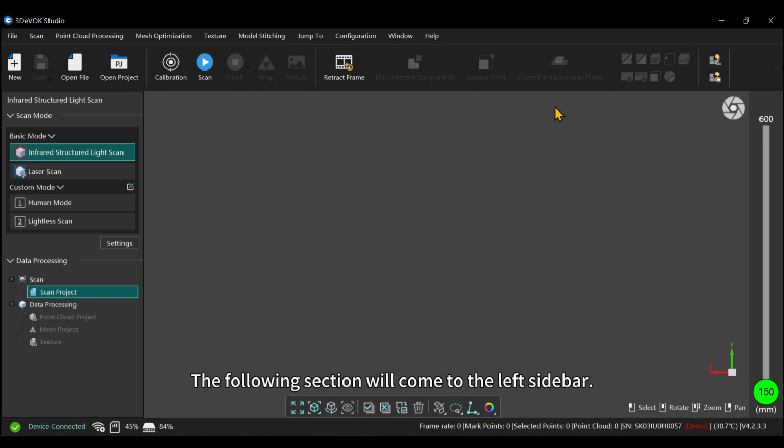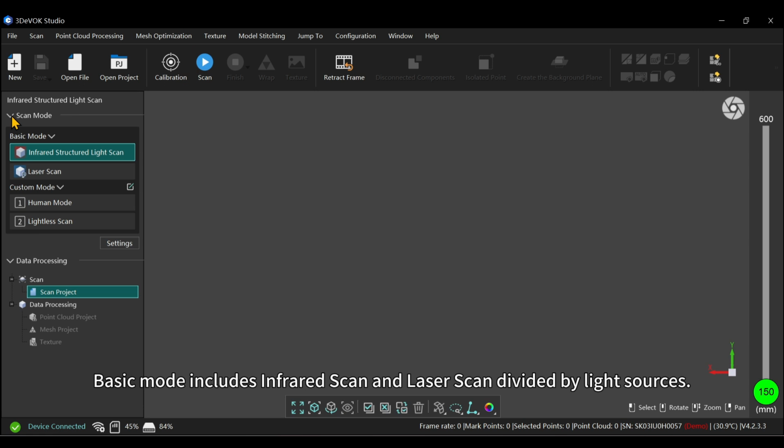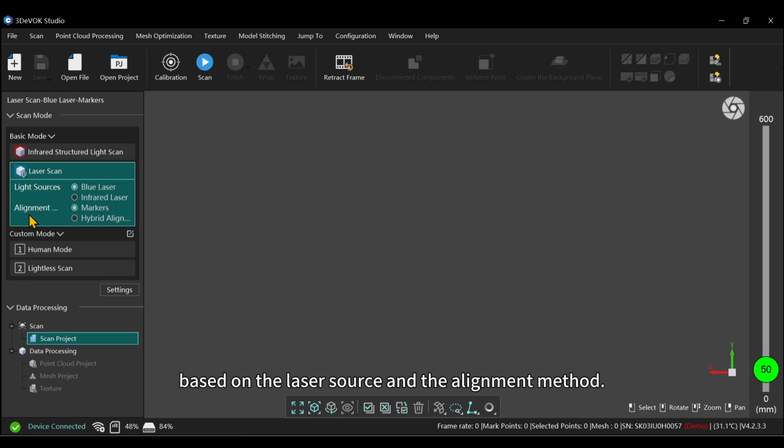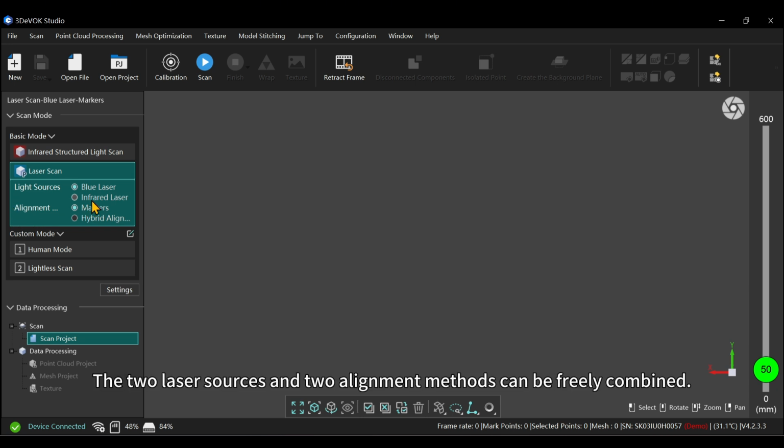The following section will come to the left sidebar. The left sidebar is divided into 2 parts: the scan mode and the data processing. Basic mode includes infrared scan and laser scan, divided by light sources. In laser scan, further distinctions are made based on the laser source and the alignment method. The 2 laser sources and 2 alignment methods can be freely combined.